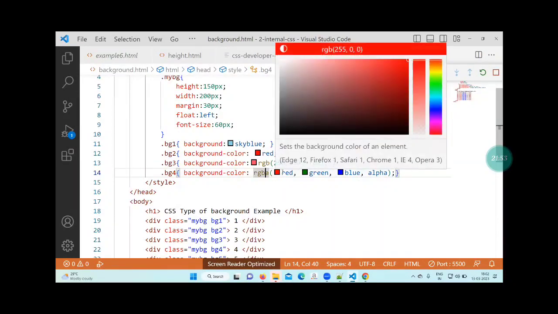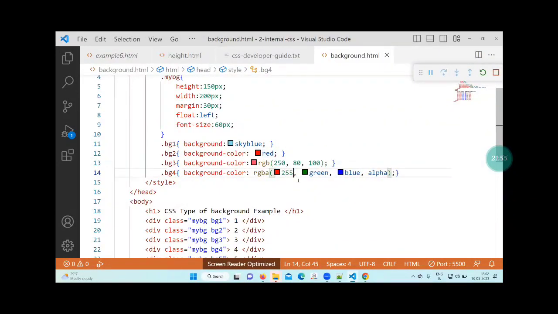Red is coming red, so we will change here to 255. Green we need to take as 80 only, and blue we need to take 100. And this last alpha is coming. This alpha you remove and give the range between 0.1 to 1. Instead of giving 0.1, we'll write 0.5. So it represents half of the color you have generated. You can say the last A is going to set the brightness of the color.